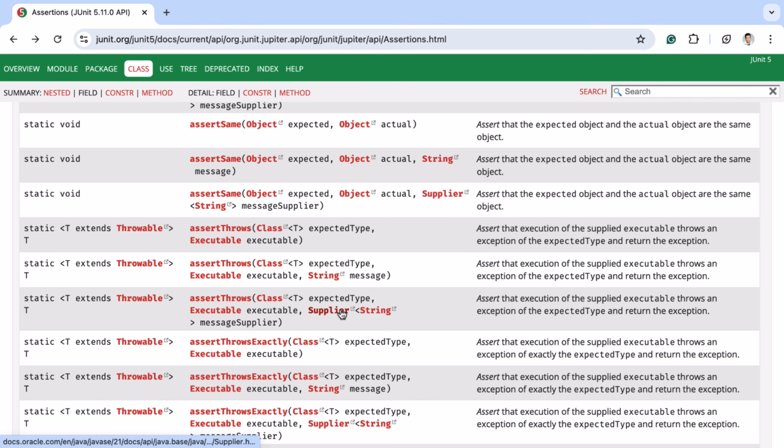This Supplier is a functional interface and we have to provide the lambda expression implementation for it. So basically this supplier implementation logic will be evaluated lazily. It means whenever the test case fails, only at that time this logic will be evaluated and accordingly the message will be displayed in the report. Okay, so these are the three overloaded assertThrows methods. Let's go ahead and understand all these three overloaded assertThrows methods with an example.